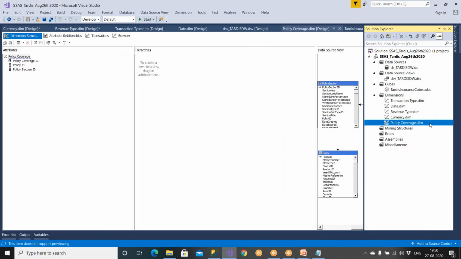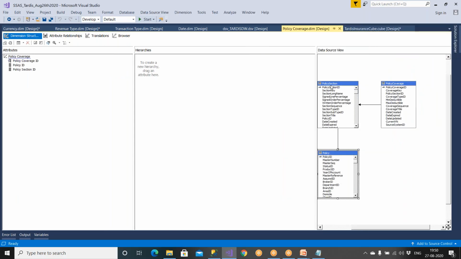And policy coverage. Now policy coverage is linking to policy table and the policy section table, because policy coverage primary key is linking to policy section, which is linking to policy. You can drag and drop all the columns whatever you wanted to have. So I wanted to have section key, I would like to get section long name and signed line percentage. If I wanted to have it, you can have.